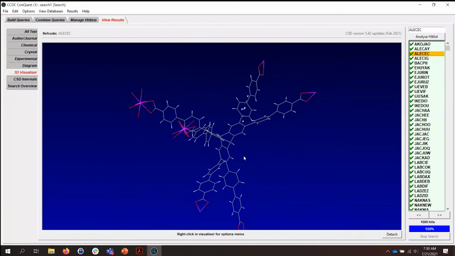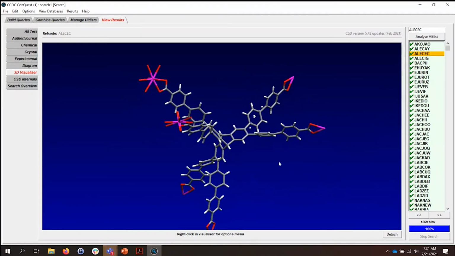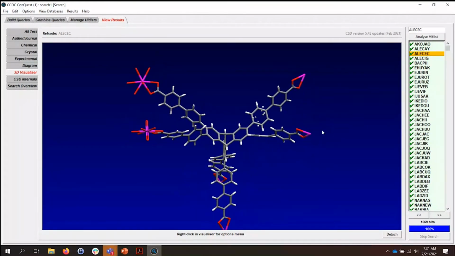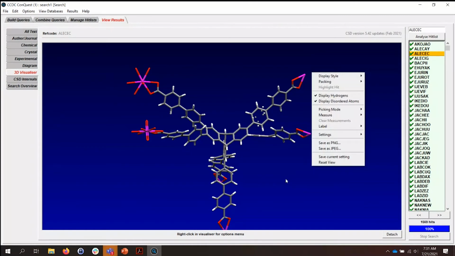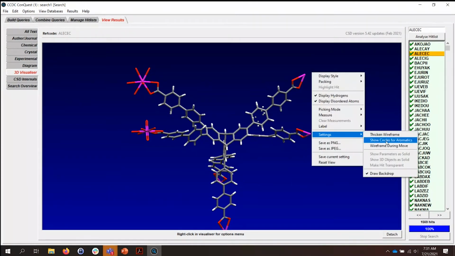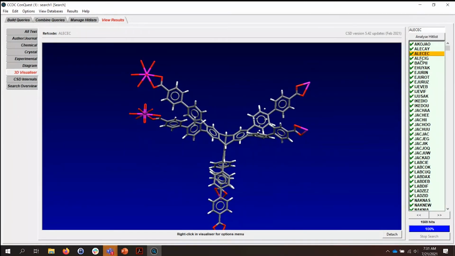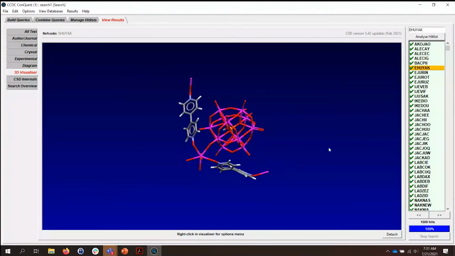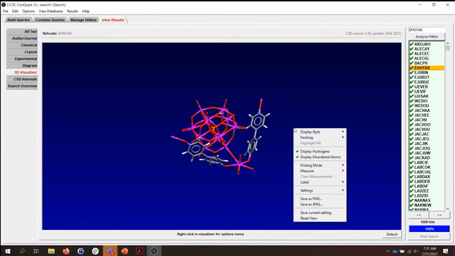A couple of things that I like to do in the 3D viewer is first to change the display style of the molecule. So you can right click here and click display style, and I prefer capsticks. So again, you just get a different view of the structure. And also something that is useful to do is, again, right click in the 3D visualizer, click on settings and show circles for aromatics so you can see the display for aromatic bonds. And so again, you can just scroll through and view the different structures that have uranium. You could also label your atom if you are interested, and there are options here that you can use.